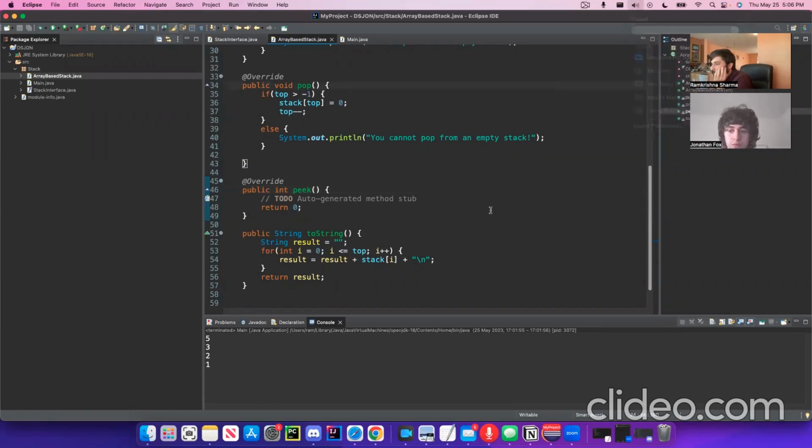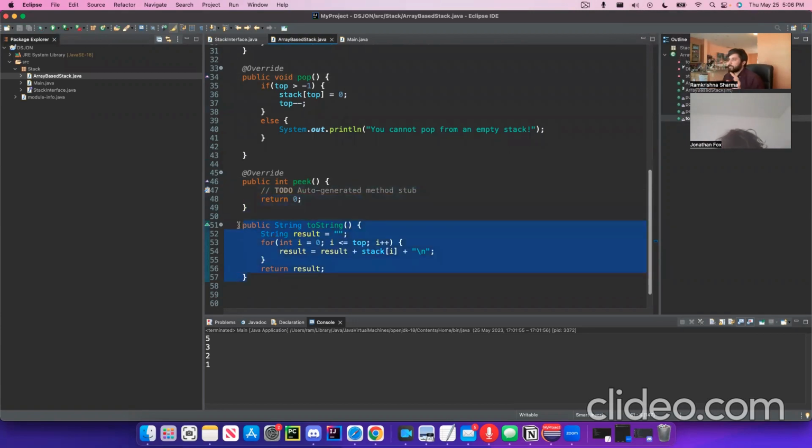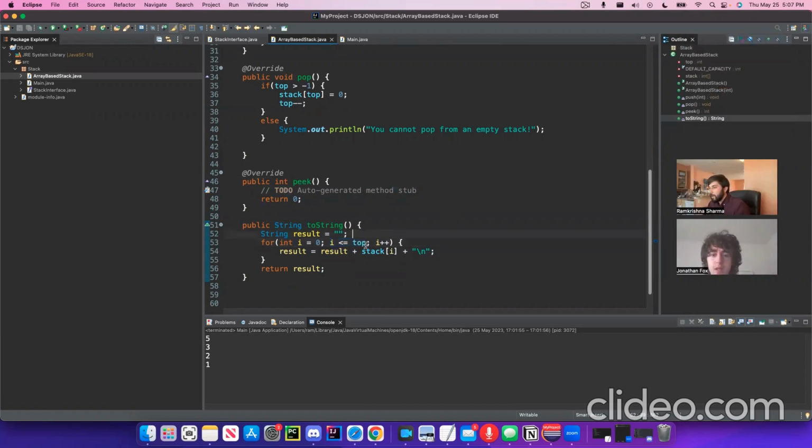So where were we here? We had just finished making the needed changes to the toString. And so, yeah, what I'm really trying to convey is the difference in approach, right? So this was one option, right? Doing i is less than top, i is less than or equal to top.